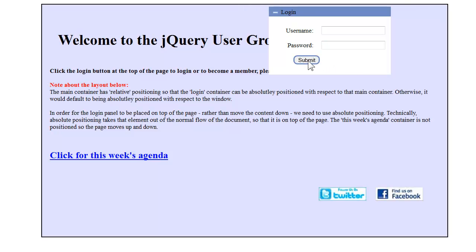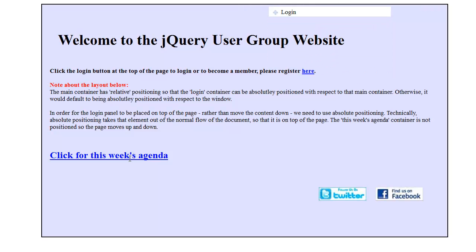Also, a little hover. This is the hover event. Get a little bit more experience on using this. And we're manipulating our minus and plus by toggling the class that has the background image like we did last time. All right, so we're also going to learn, and here we are, click for this week's agenda.